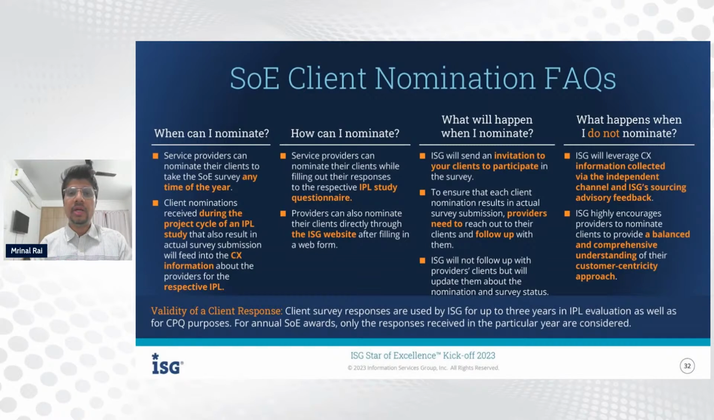How can you nominate? You can nominate the client using the ISG Provider Lens questionnaire. This is a new development: those of you who participate in the IPL questionnaire on the IPL portal have an option to nominate the clients directly in the survey. We have added a new tab for that, I'll show it to you, and you can nominate your clients while responding to the IPL questionnaire. Alternatively, you can also nominate the clients through our website. As Jan Erik mentioned, we have a link where you have to fill out a web form, the details of your client representative who will take the survey.